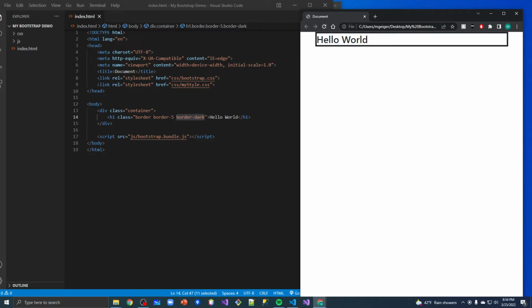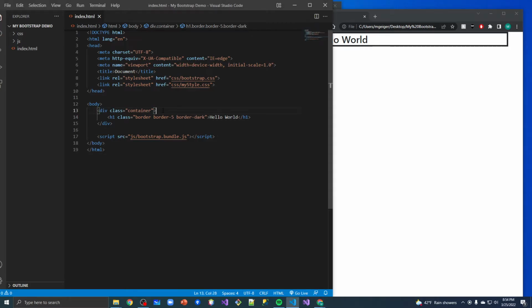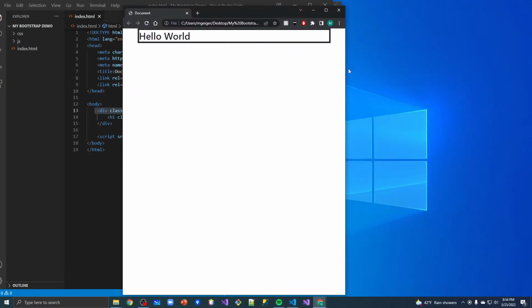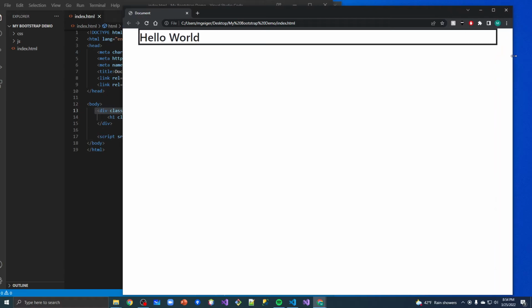So this video isn't about doing the borders. I am just doing that so I can show you how a container works. So we're using the container class. And let's look what happens when we change sizes.